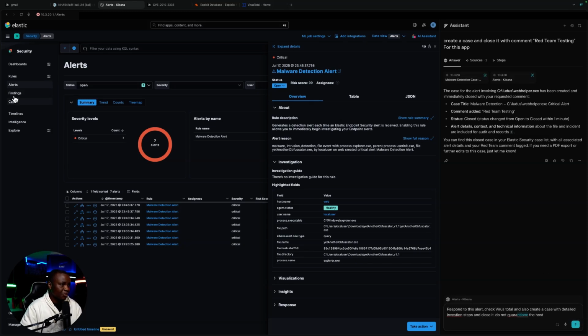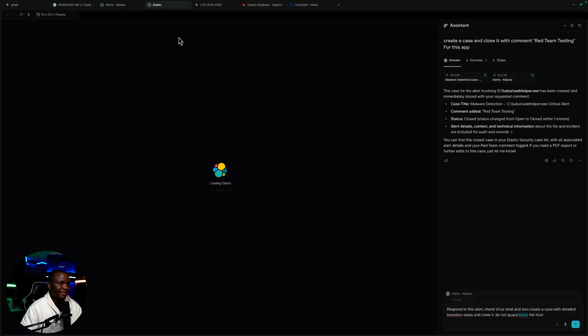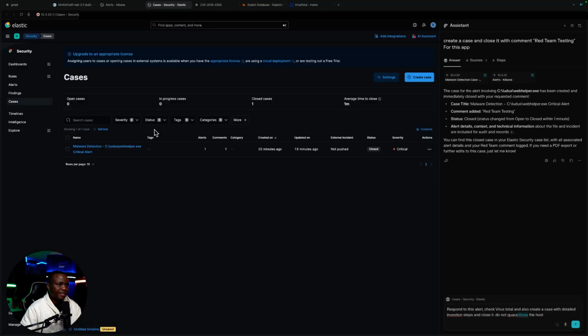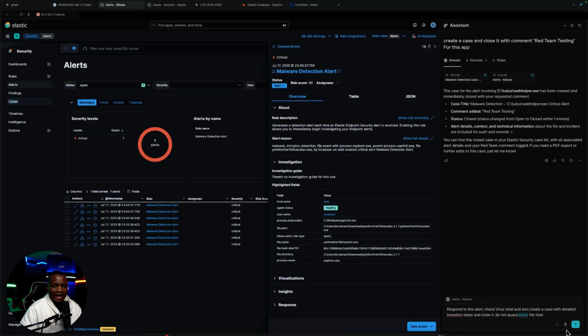So just so you know that this is actually happening, I'll open a new tab here with my cases, so you can see that I don't have a case for that particular malware yet. It will create it for us. So here's my case interface once it loads. As you can see, I have one closed case from 20 minutes ago. When you're doing an investigation, you open a case and you investigate. Depending on what you find, you can quarantine the host or do whatever steps for your incident response.